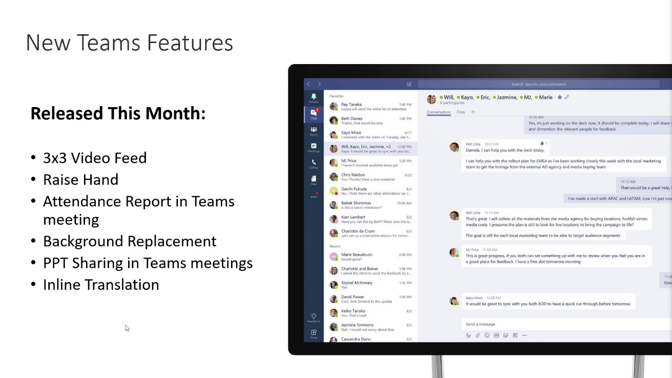And then also check in your admin tenant, things like attendance report, background replacement, inline translation. They do have settings within the admin panel that you can control. So just be mindful that these are released. And if for some reason you do not see them, please let somebody on your account team know so we can escalate that and solve that for you.